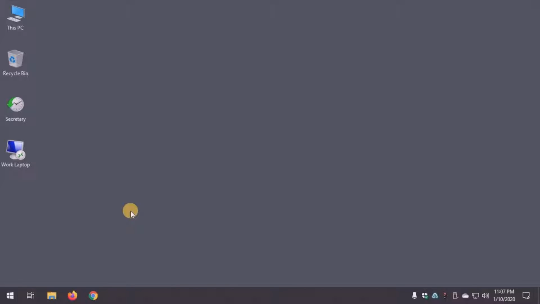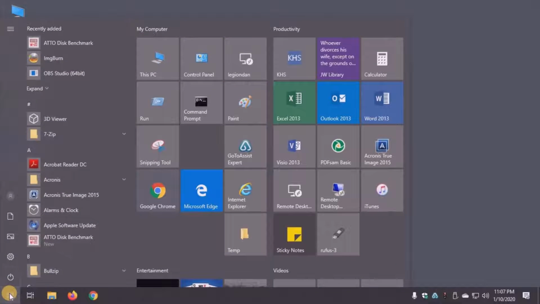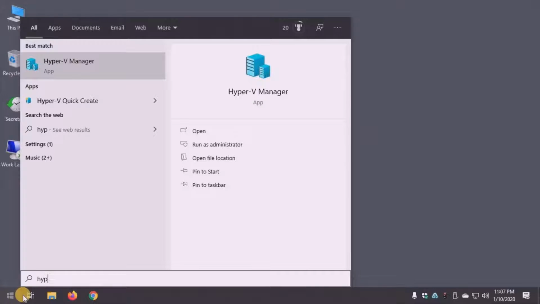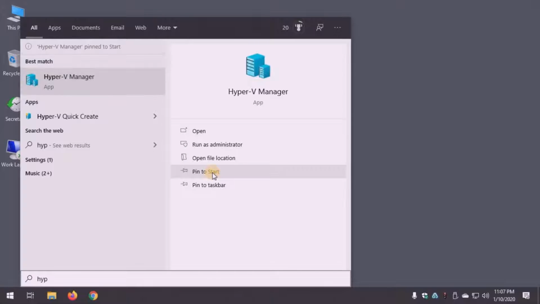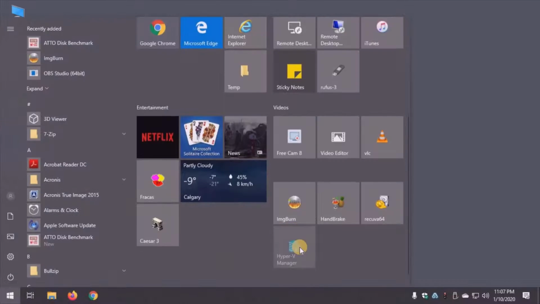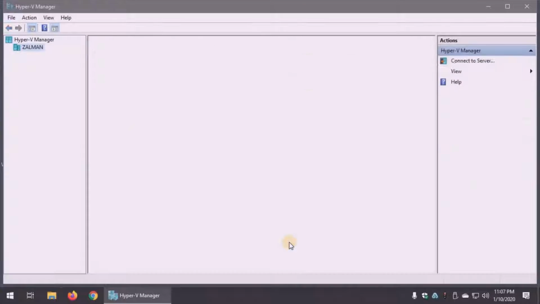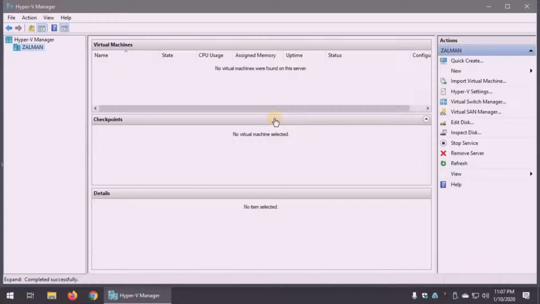So we've just come back from a reboot and Hyper-V is installed. To access it, all you have to do is click on your start menu. What I like to do is start typing Hyper, and then I will pin it to my start menu. That way, when I go to look for it, boom, there it is. So here it's pretty blank. There's no virtual machines.